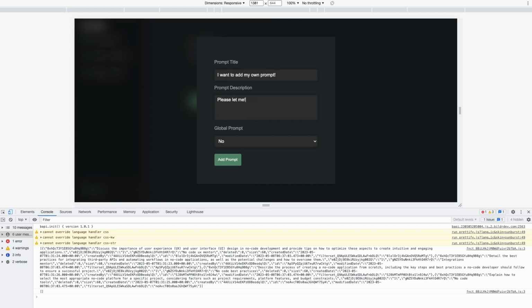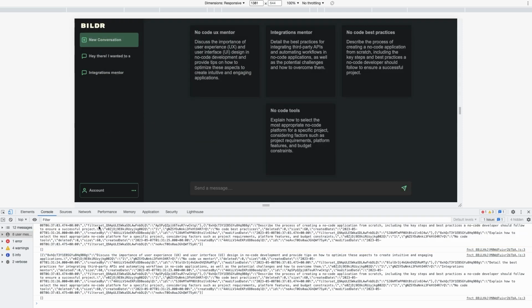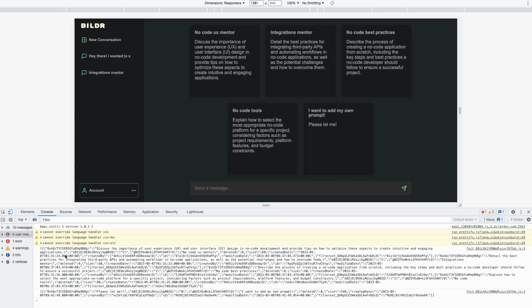Please let me. And I click add prompt. Now I have my own prompt. And I'll need to refresh this page. But when I refresh the page now, I can see my top global prompts are still there. But now I have a value inside of this prompt right here.